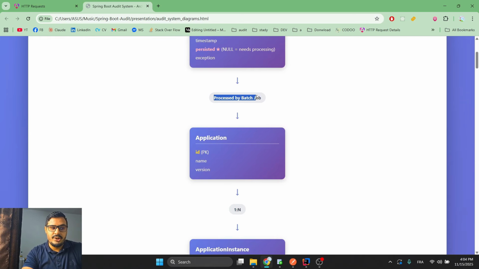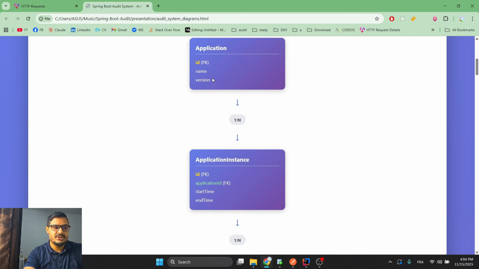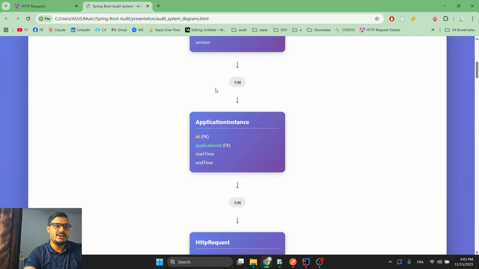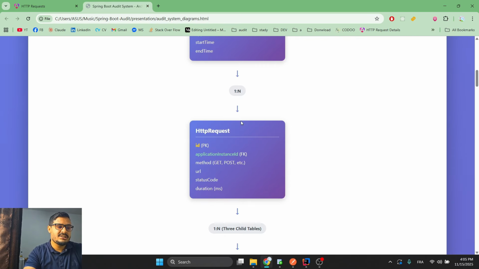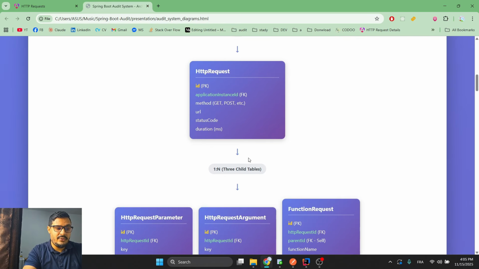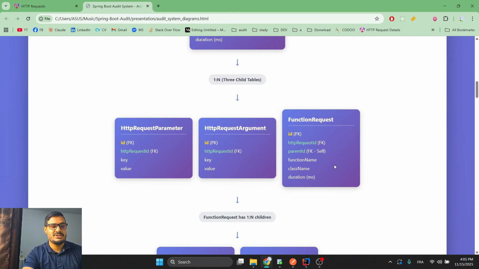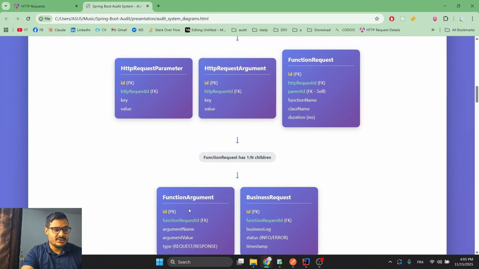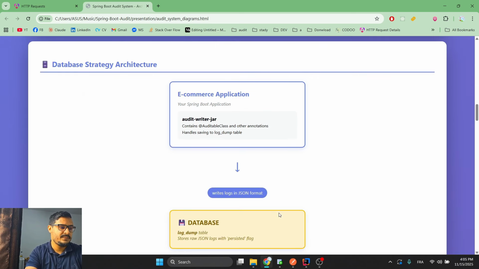As I said, the cron job will start every 20 seconds and it will save from the log table to this table. So we have an application with a specific version. Each application has a couple of instances. Each instance has a couple of HTTP requests. Each HTTP request has some parameters, arguments, and functions. Each function has some function arguments and business requests, as I showed you in the code level. This is the database strategy.